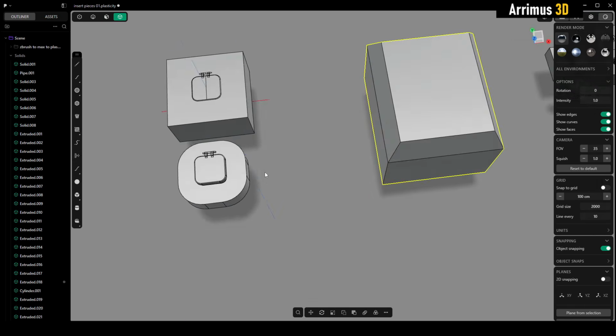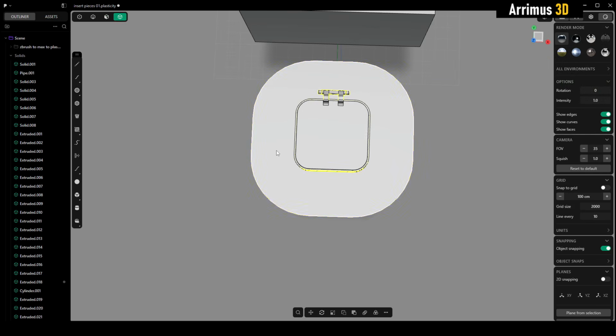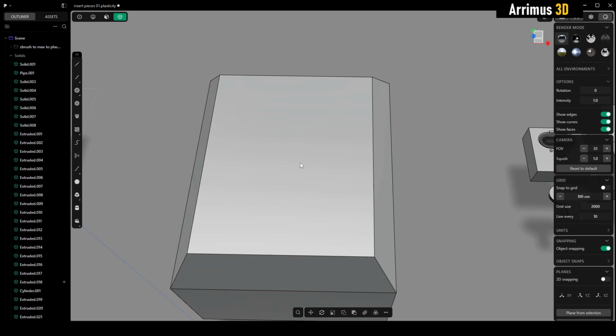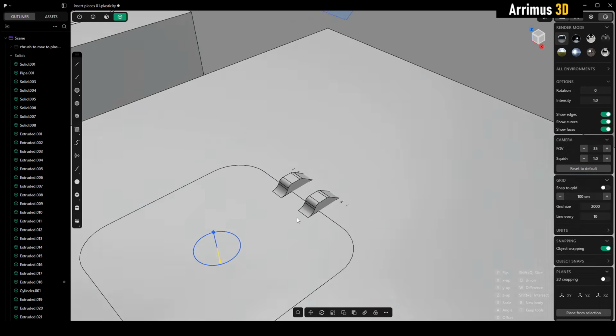Alright, here's how we work it. We'll press Control D or Control Shift C, set a midpoint. Then we'll press Control Shift V to put that right there, for example.